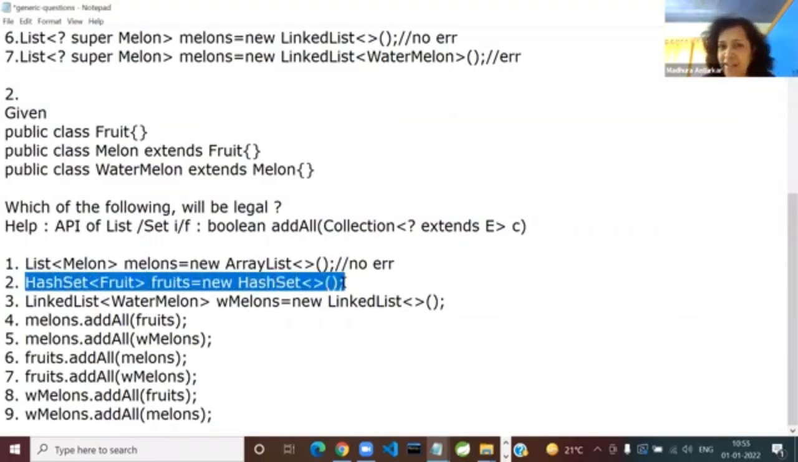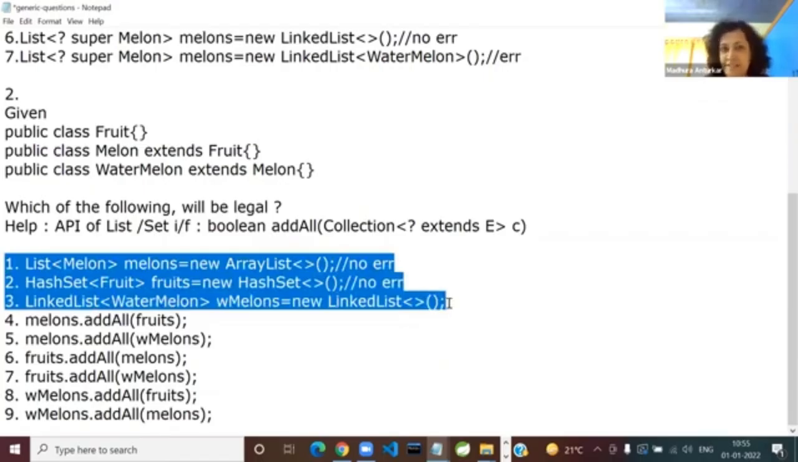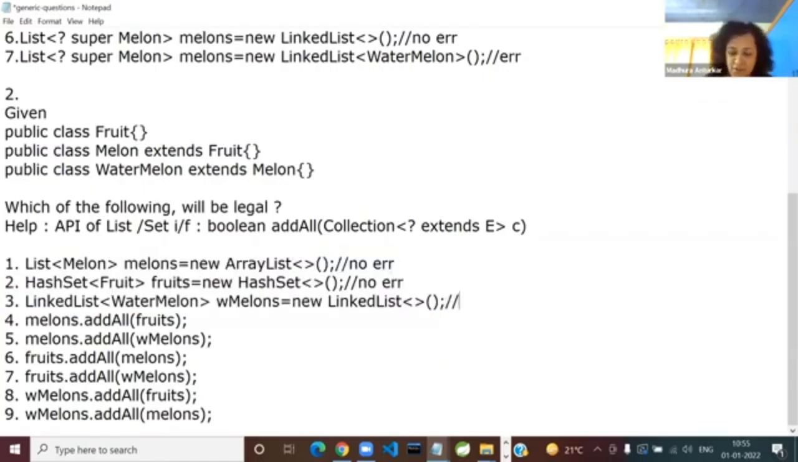Okay, all good. How about this? These are the easy ones. The real questions are not here. The real questions will be from addAll. So again, there is no error. Why? Because this is also a HashSet. I could have said Set also. And it is of the type fruit, so no error. These three are very easy ones. They are not the real questions. So here also no error.